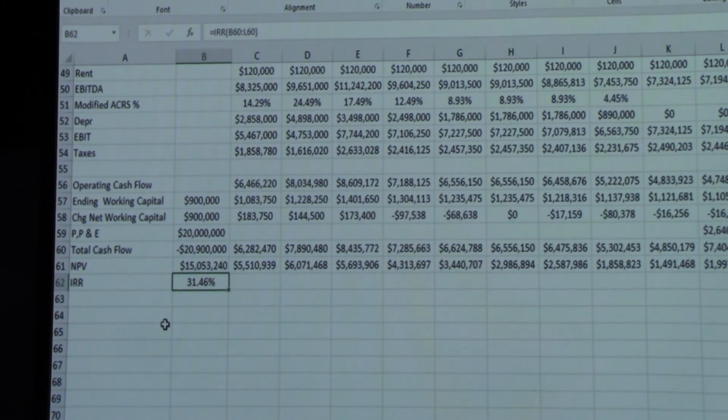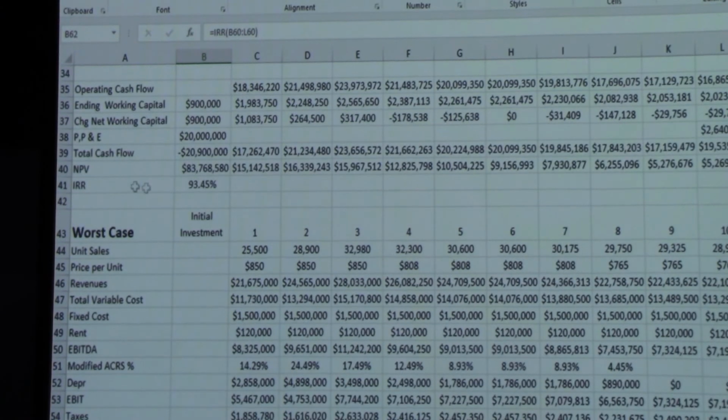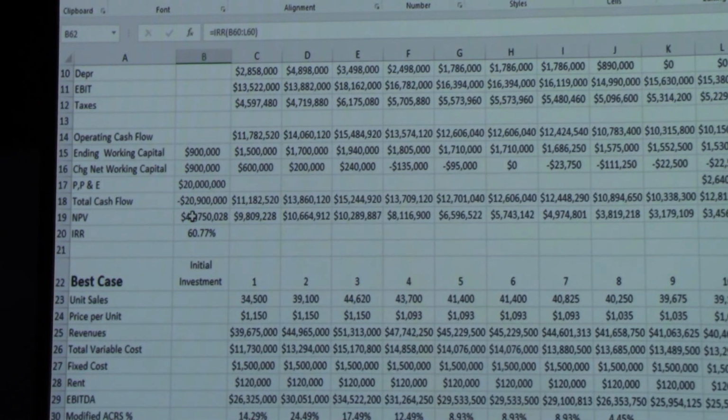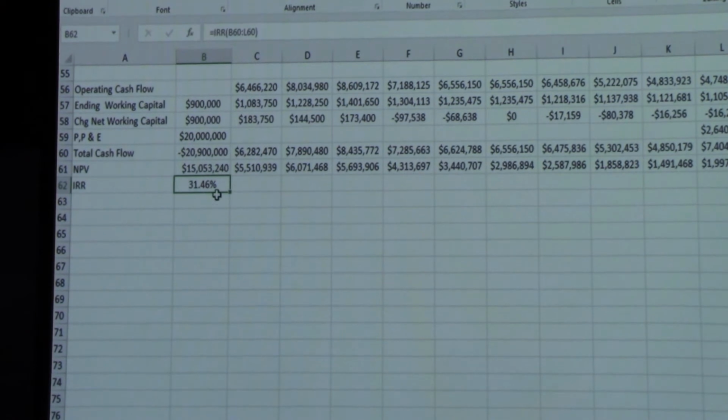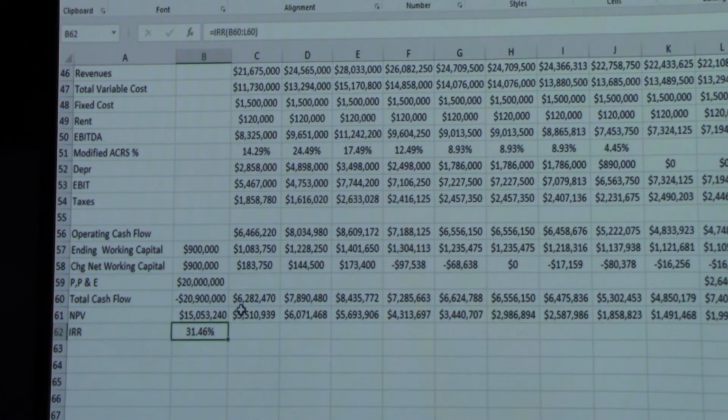And then IRR compute: 31.46. It worked. Voila. So that worked out. So here's our net present value. Here's our internal rate of return, which we just proved to be correct. So this is a great project. Even under a worst case scenario, it's still a 31.46% project.